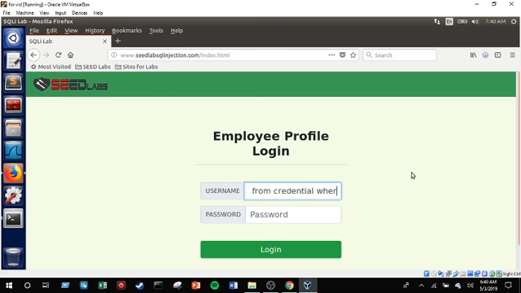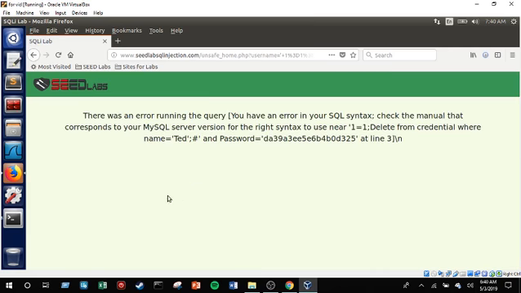Let's just say where the name is equal to Ted, because Ted was originally in the database. We go ahead and put a semicolon and a pound sign. We go ahead and test the code query. We can see here that it was rejected.